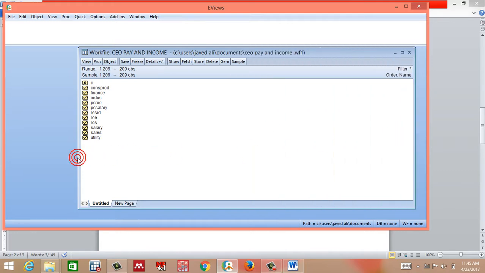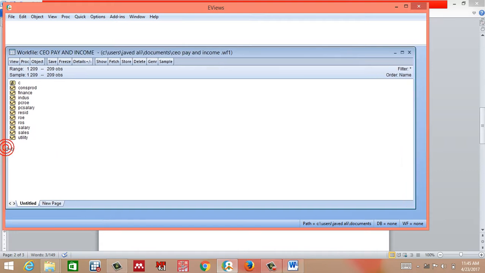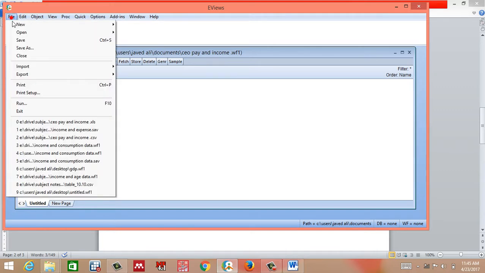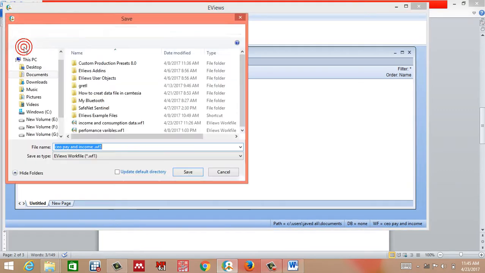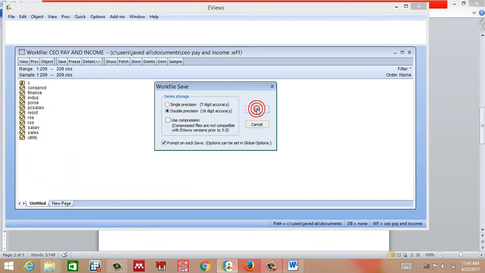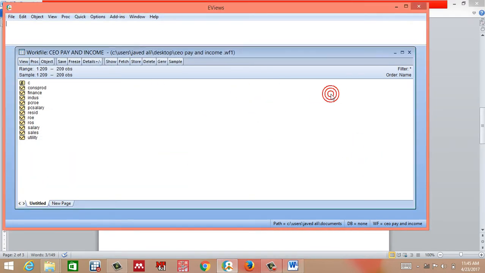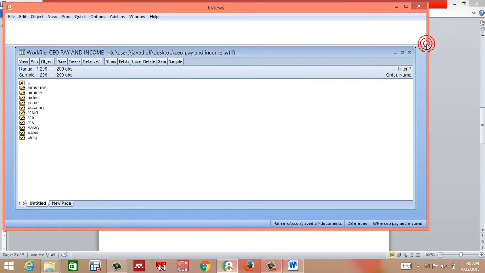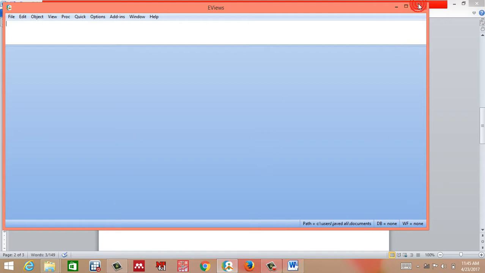Now I do not want to repeat the same exercise every next time when I'm interested to open this file after analysis. So I can save this file as an EViews version. For example, go to File and then click Save As, and then define the place where you want to save the file. Let's suppose I'm going to save the file on the desktop, and then click save. Okay, with double precision. Now the file is saved. Let's check whether the file is available or not. Let me close this file, and we can reopen the file from there.